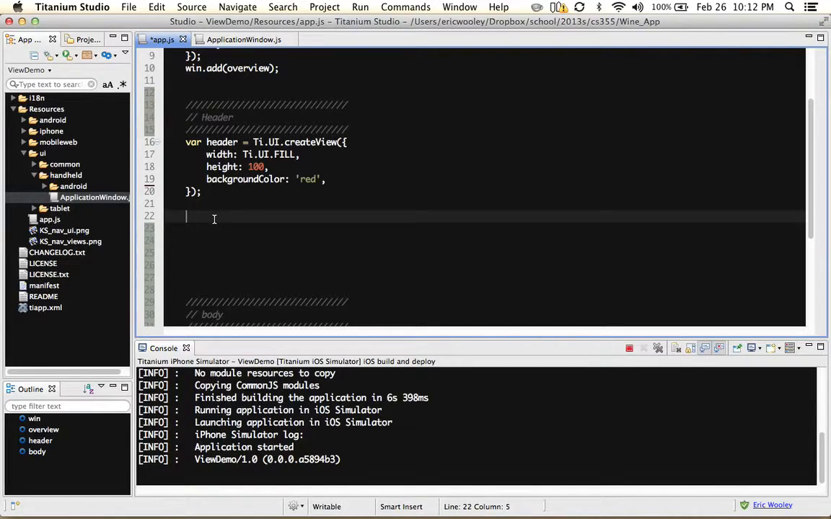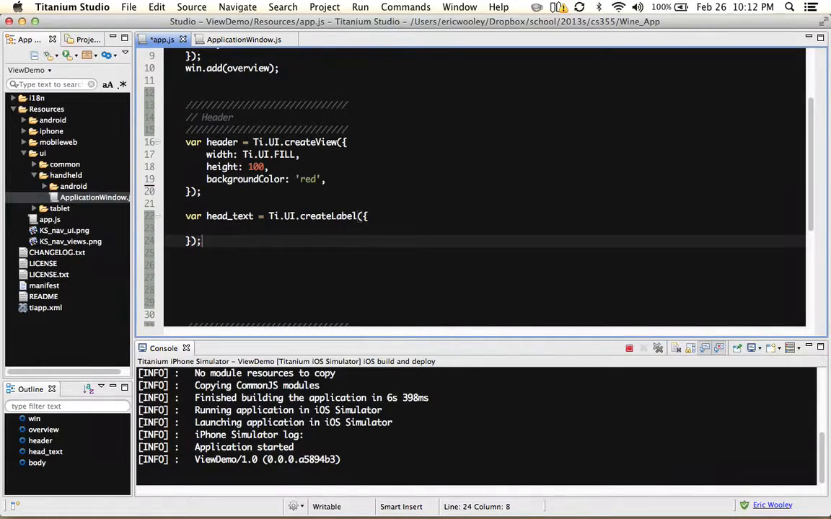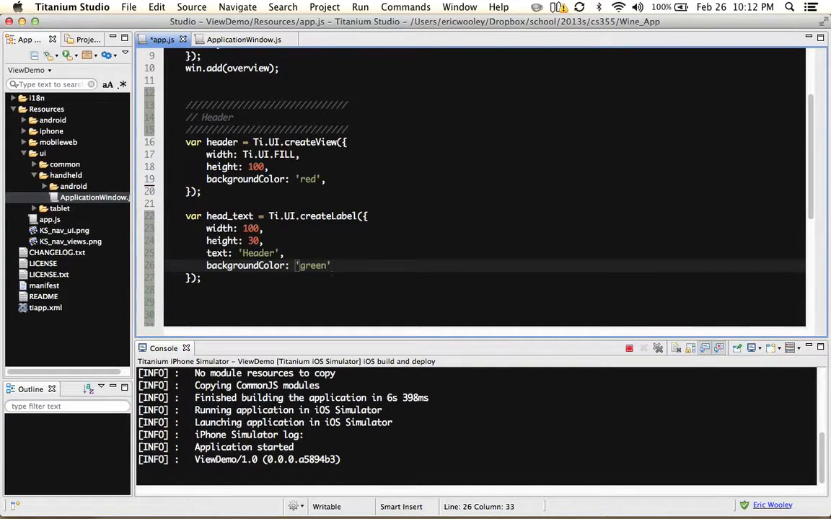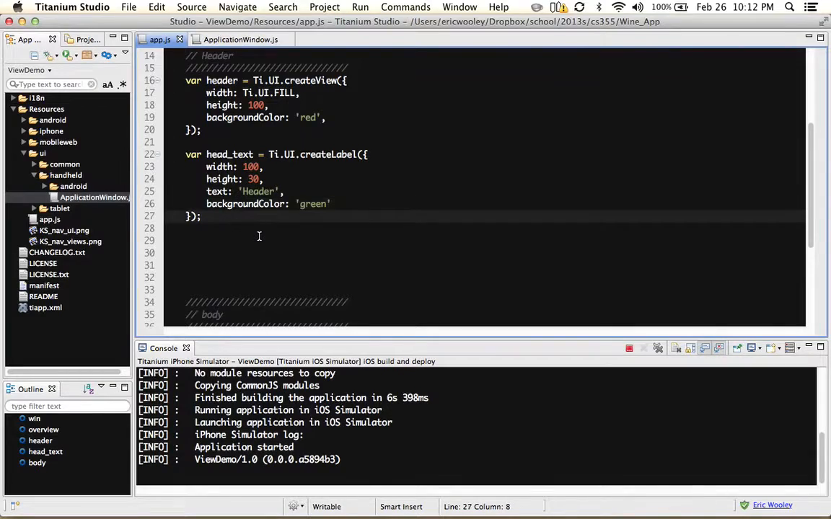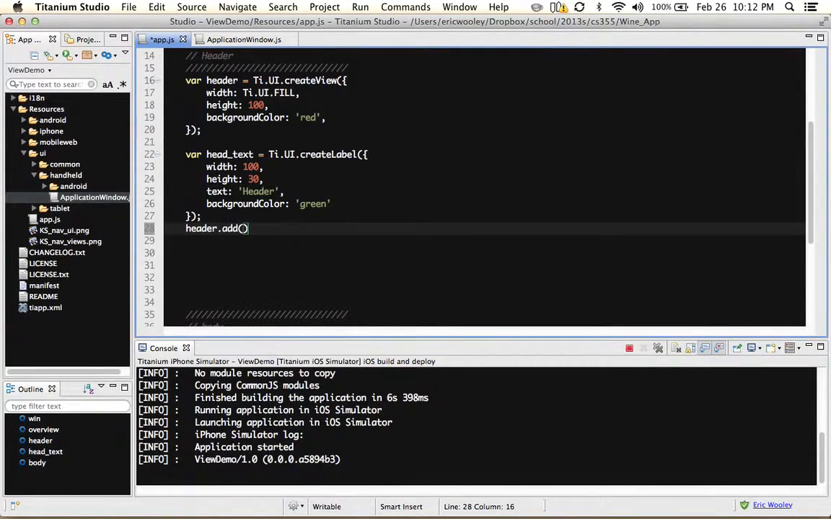How about some text in the head? So we'll do var head_text equals Ti.UI.createLabel. And we'll give this some properties. Let's go ahead and do a fixed width of 100 and height of 30. And we'll go text header, and we'll do backgroundColor green. So unless I screwed up somewhere, that looks good. And we'll add this to the header. Great. Okay. Let's go ahead and compile that.